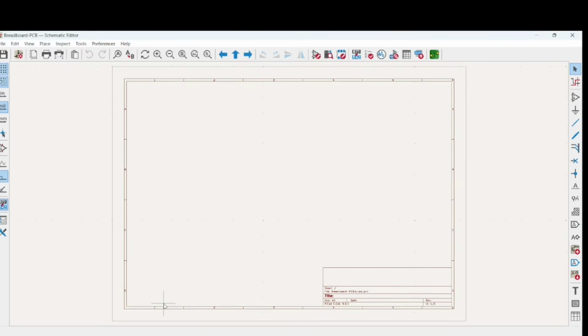So let's get back to the schematic editor. So this is the schematic page. You can zoom in and zoom out with the help of scroll from your mouse. Alternatively, you can use the plus icon and the minus icon to zoom in and zoom out.